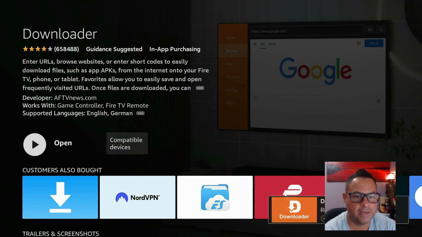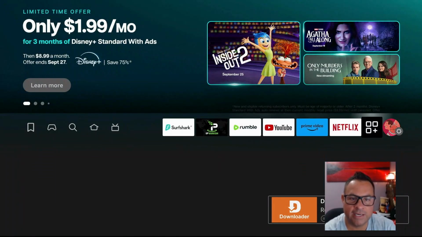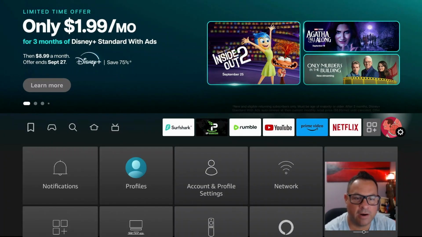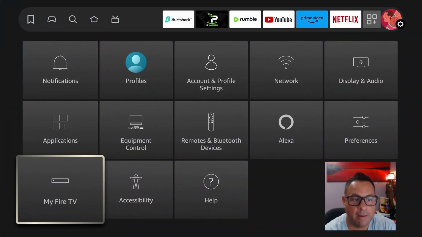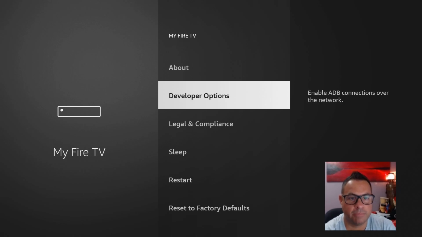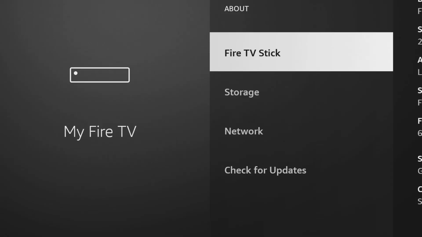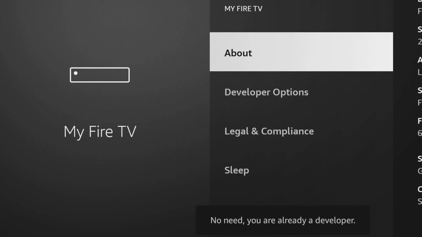Before we open it, I head down to the settings icon back in the home screen, far right of the main toolbar there, and then come down to My Fire TV. I already have developer options, but if I didn't, I would go under the About, and with Fire TV Stick lit up, I would use my select button multiple times, and then it says no need since I'm already a developer.